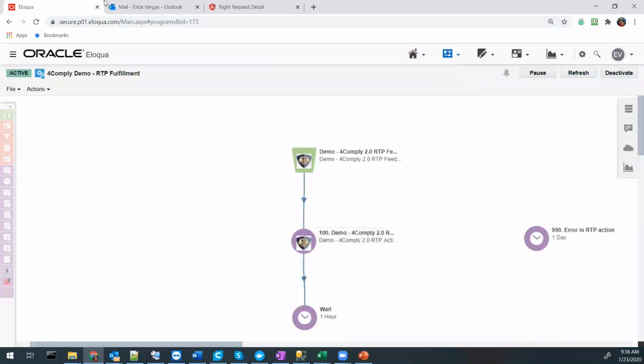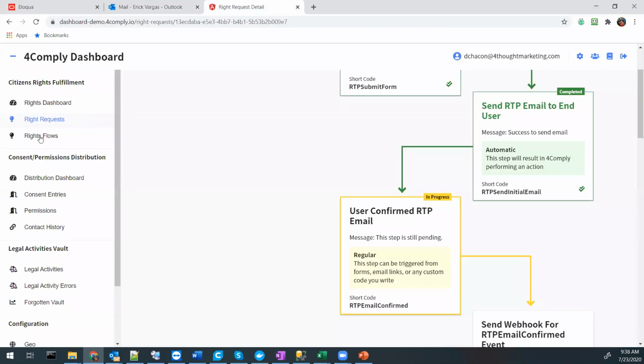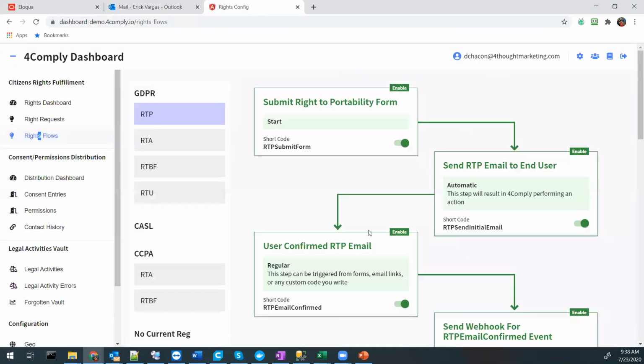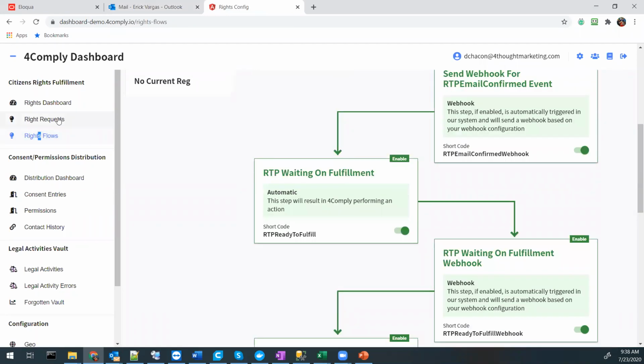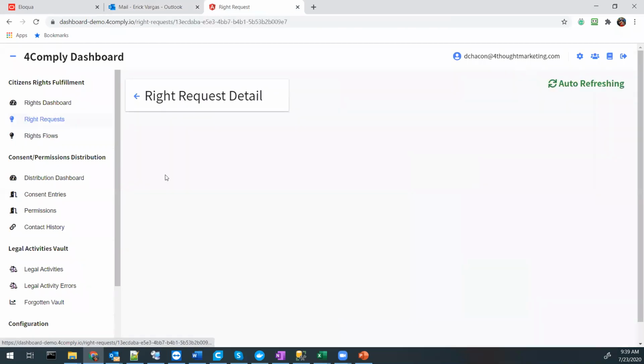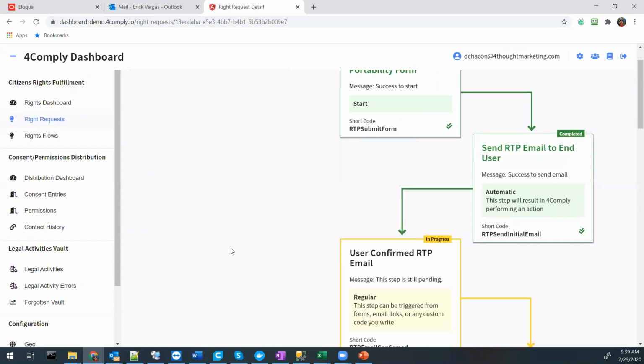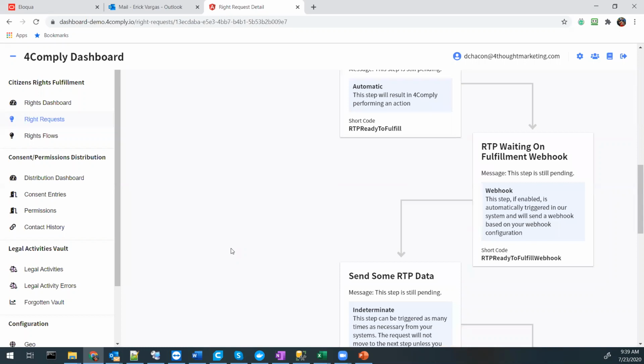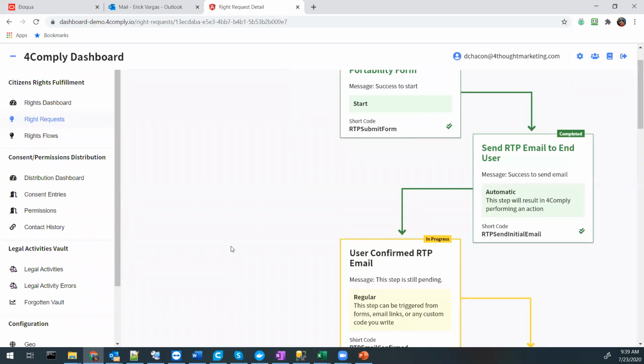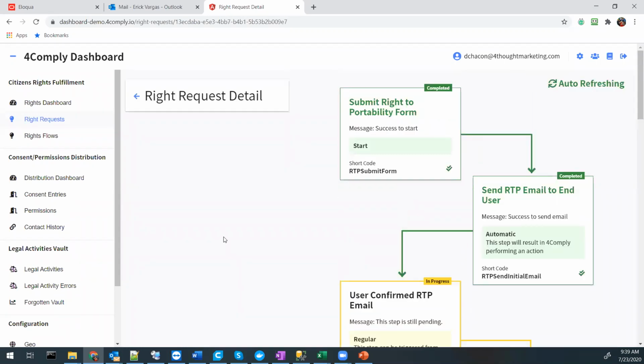But basically the process, let me just go back to the flows. In the fulfillment process, a user can see where in the overall processing the record is. Once the systems are responding and sending data back to 4Comply, anyone that's auditing the system can go in and see the request and see which files have been sent from the multiple systems.